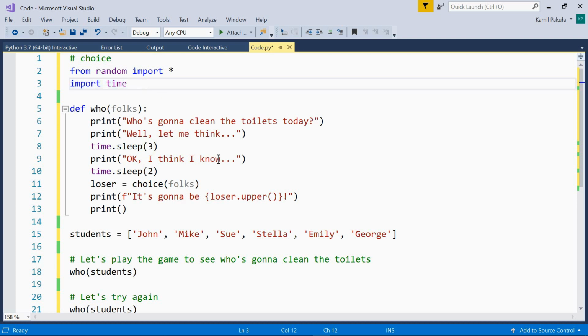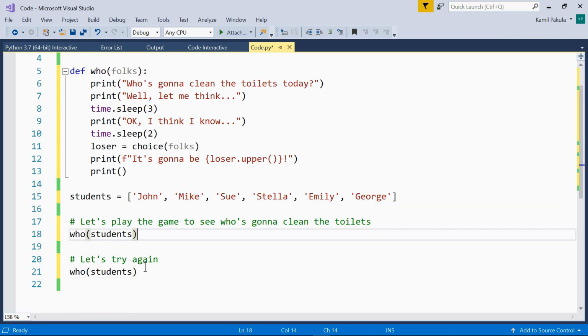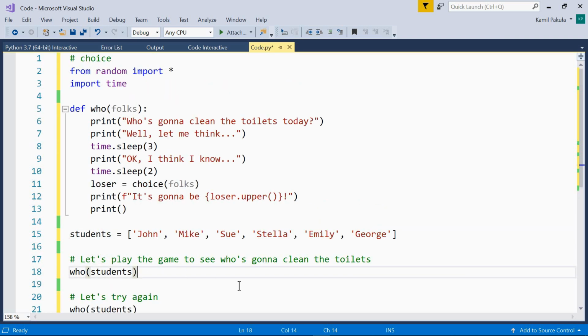Okay, I think I know. And again, 2 seconds. And then the loser is picked randomly from the list. The loser who's gonna clean the toilets. And here a message is printed. It's gonna be, and here we get the name of the loser in uppercase. Fine. So here's our list of students. And now we can call the function and pass students to it to see who's gonna clean the toilets. And we can do it twice because the result should be different each time.